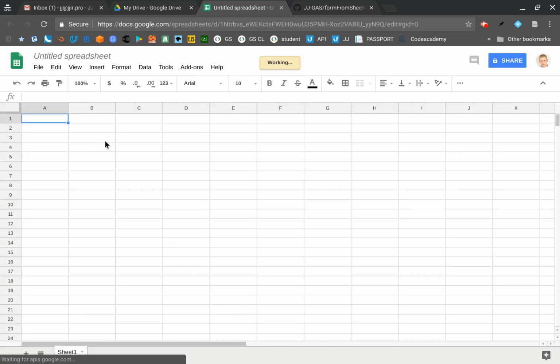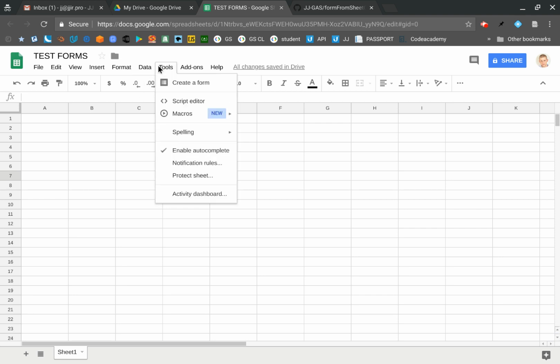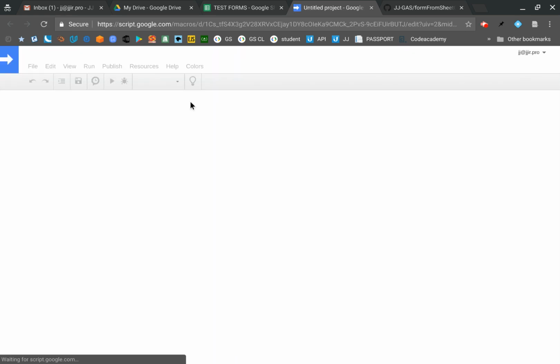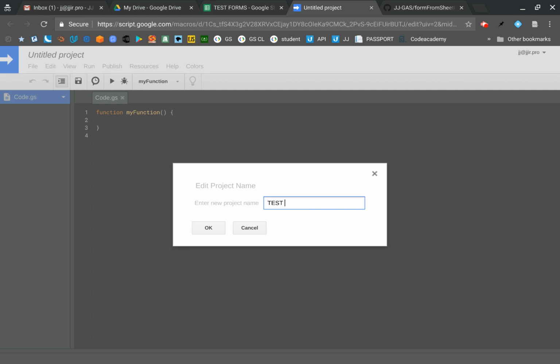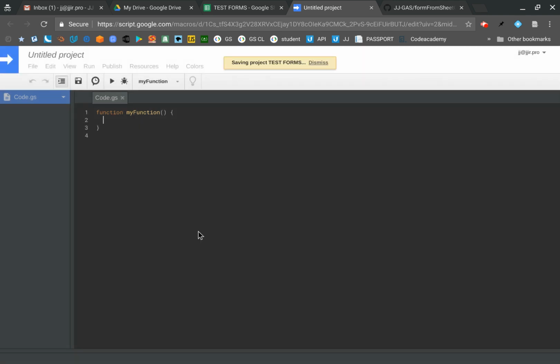In this Google Sheet, we're going to put here Test Forms. And then, as usual, we're going to go into Tools, and we'll go into the script editor. In the script editor, we're going to also change the title to Test Forms, just to make sure it coincides with our spreadsheet. Click on OK. That takes a few seconds to save. It takes a little bit longer than normal documents from Google, but that's okay.